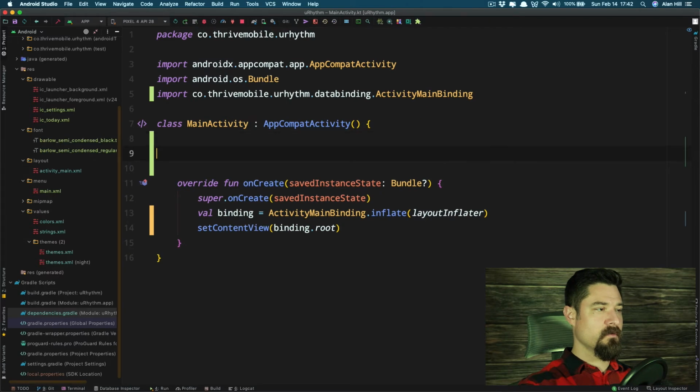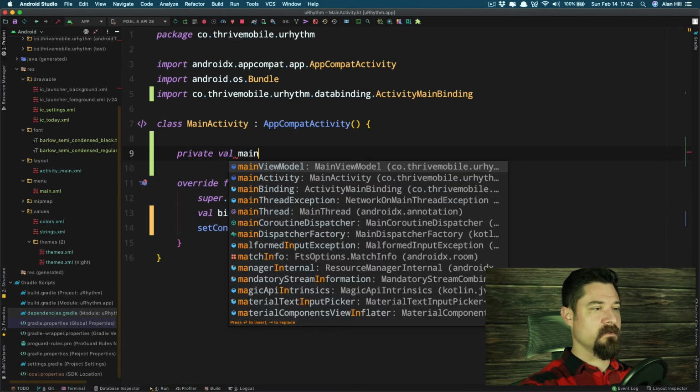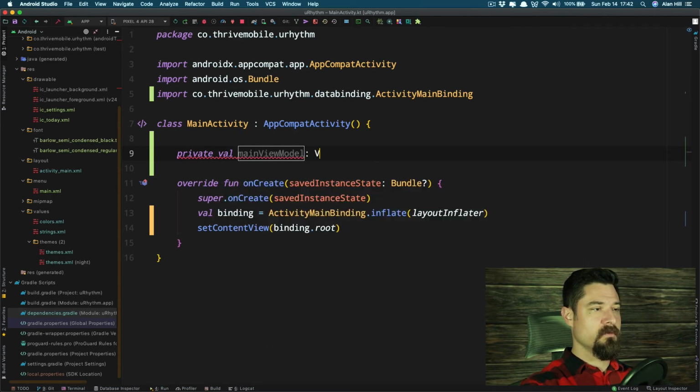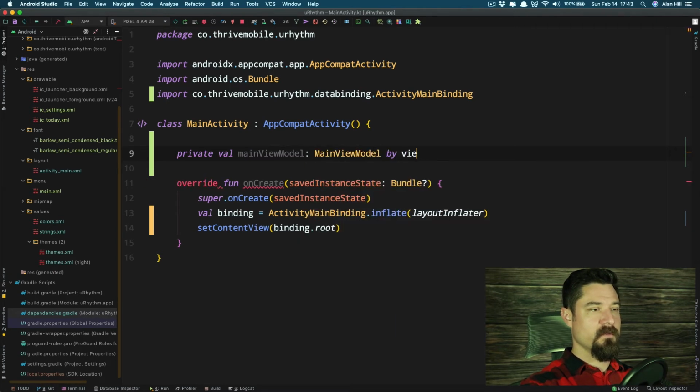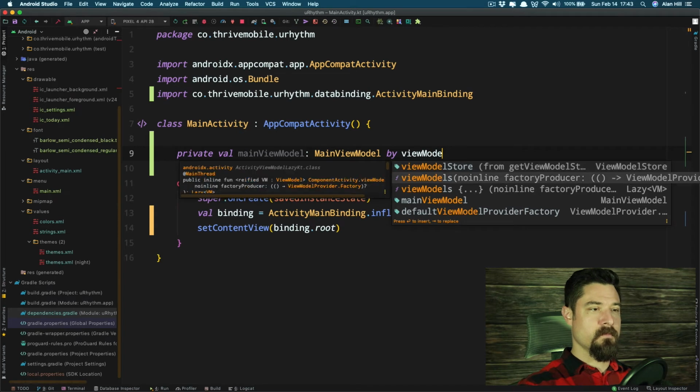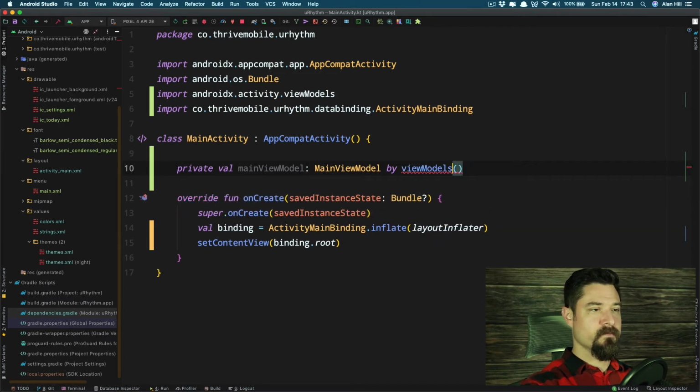So we'll go there. And the reason I had to add that is so I can do something like this. Say private val mainViewModel by viewModels. Boom. And now Android will handle and create everything in the view models and then create the view model itself and do all of that stuff for me.